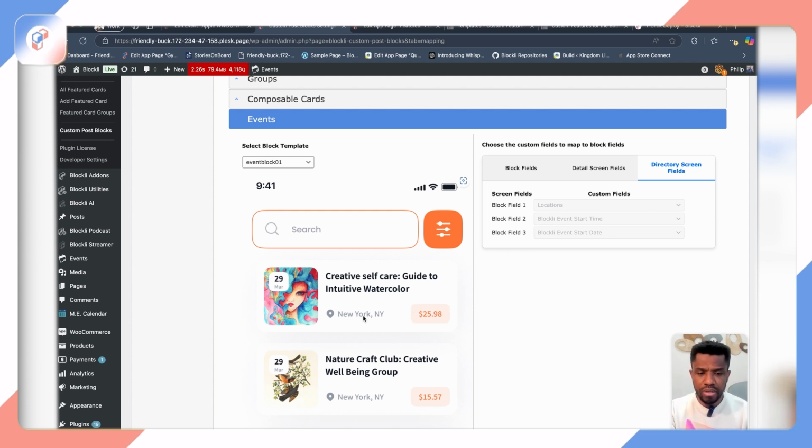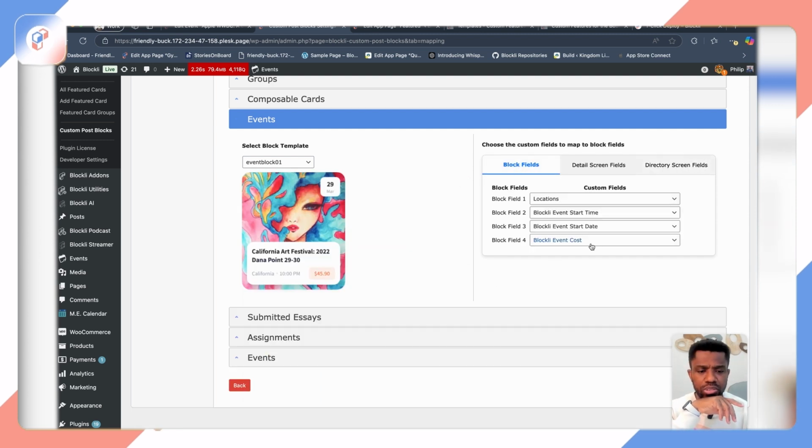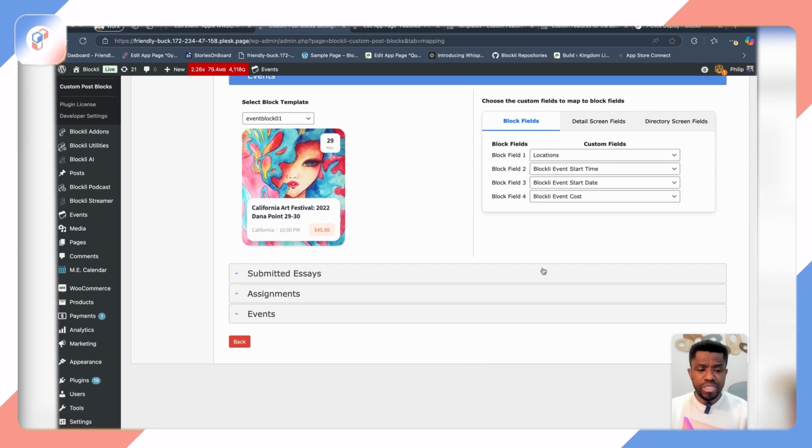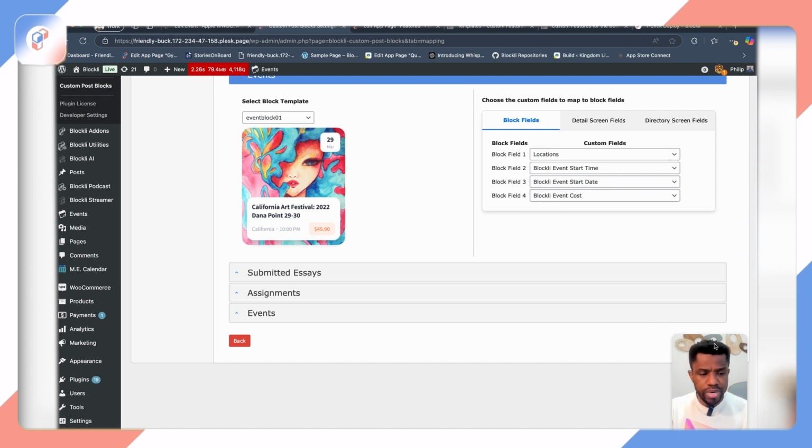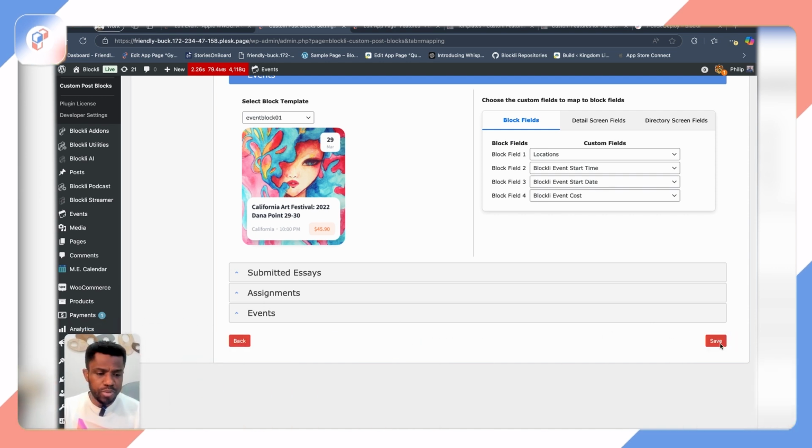So in this case, this is our location, this is the title, this is the price, and of course this is the date here. So that's how that works. So you map all of that. Then once you're done, you're basically just going to go ahead and click save. So let me pull this over here, and we just click save.